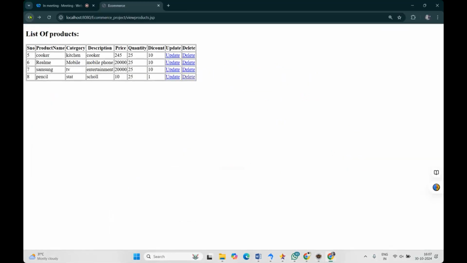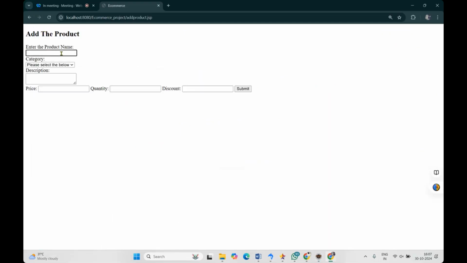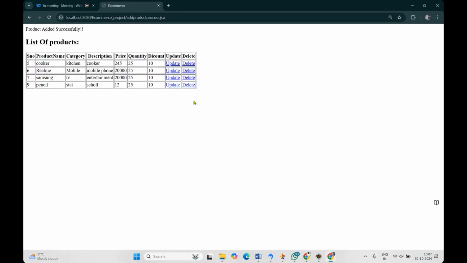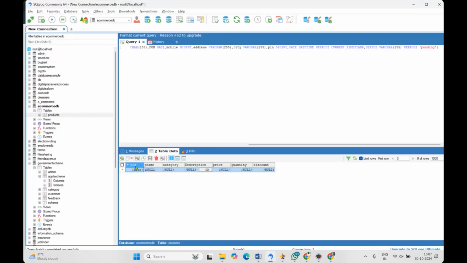Now I will go back. I will add one product name as pencil, the category stationery, description some school material, the price as 12, quantity 25, discount as 10. So I have added it again, and see here the product id was previously 8 but now 9, because when we created our table I used the primary key.